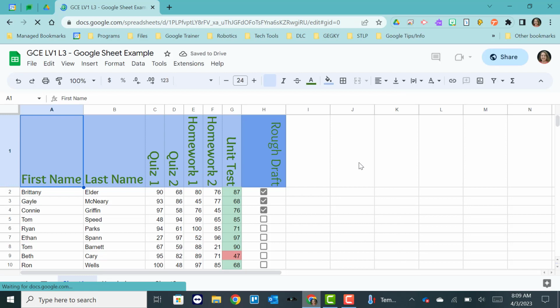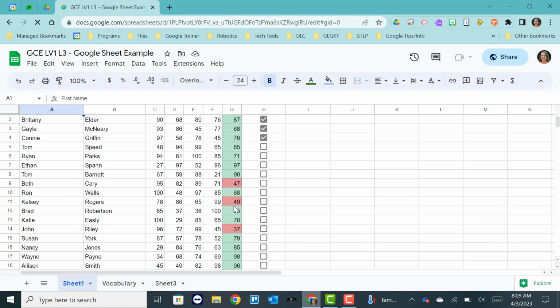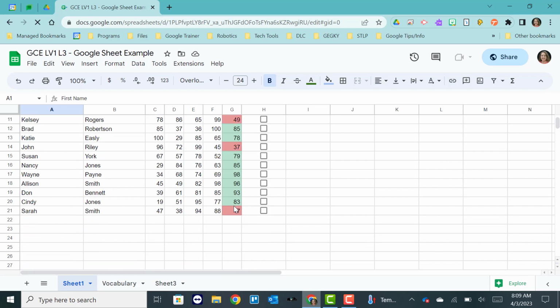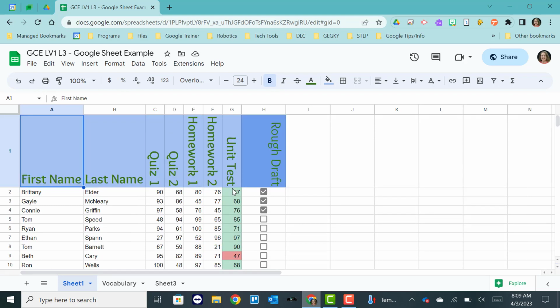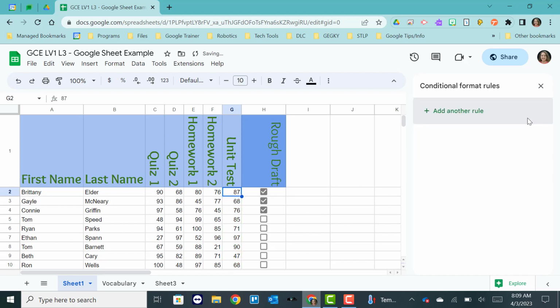So now that I've put in my conditional formatting, you can see that it is green if anything was above 60, and it is red if it is below 60. So that can give me a visual of maybe who did well on the exam and who needs some extra help. There's another way that we can conditionally format. And so I'm going to go back and do Format and Conditional Formatting again. And this time, I'm going to delete these off. And I am going to add another rule.